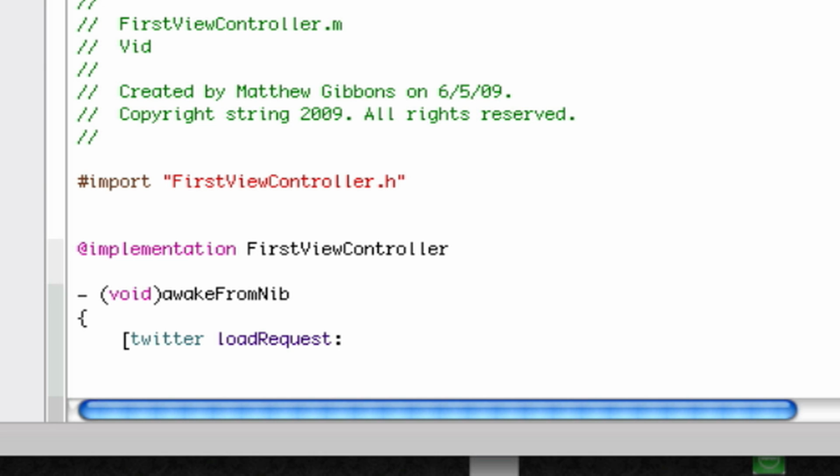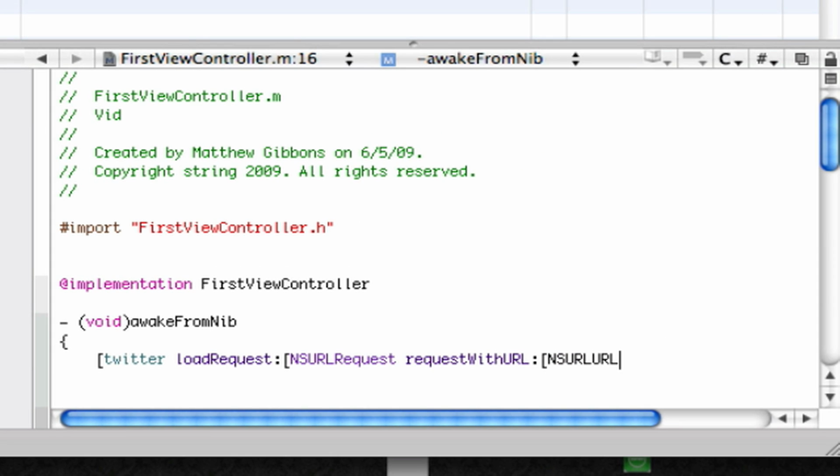colon, bracket, NSURLRequest, space, requestWithURL, colon, no, that's wrong. Then you're going to do more. Yeah, just do a bracket, do NSURL again, URL, NSURL URLWithString.